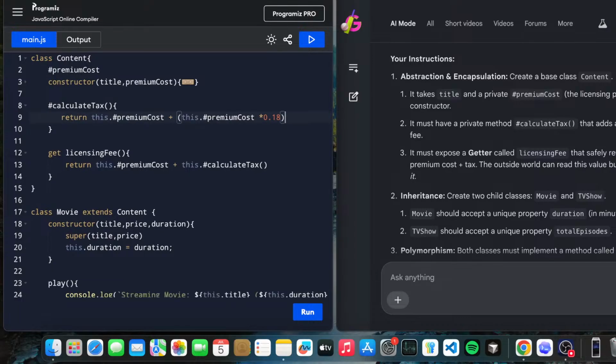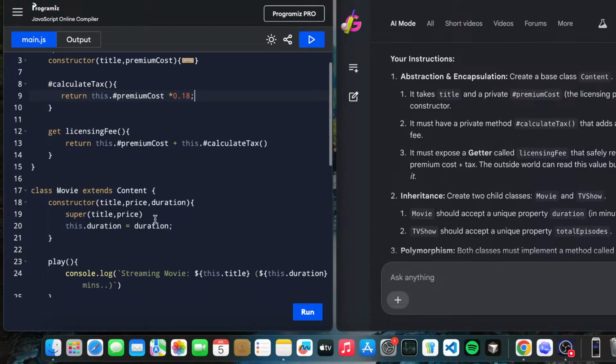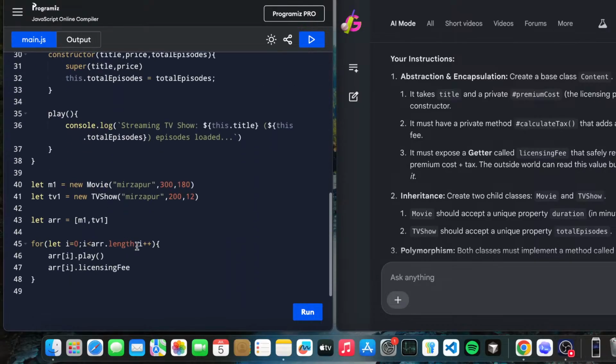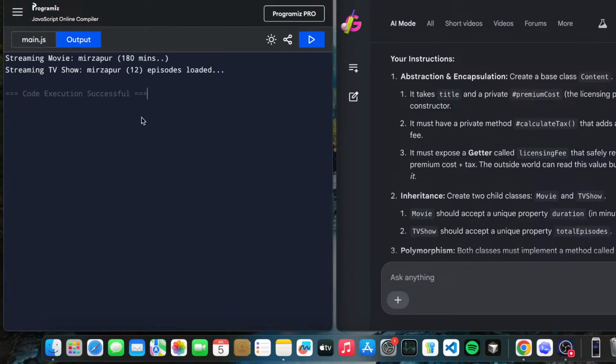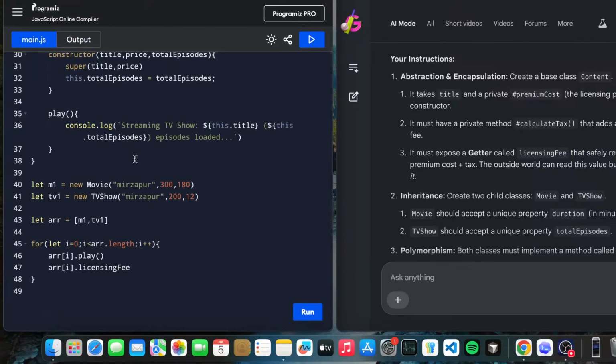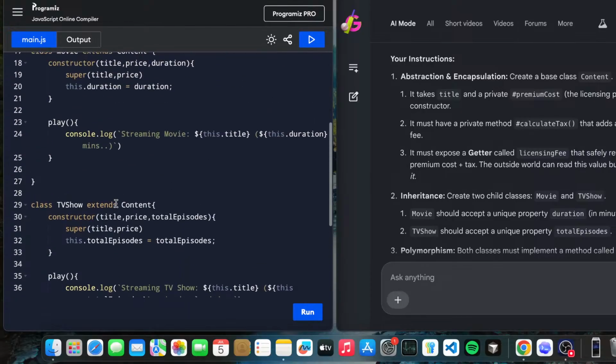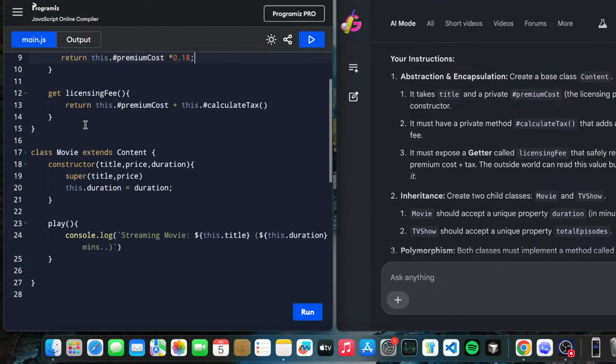So we got this, it will return this, and the licensing way will be premium cost. So why do we need to add this here? Because when we add this thing here, premium cost, it will be working. Okay, let's just check. So the premium cost is how it's working.